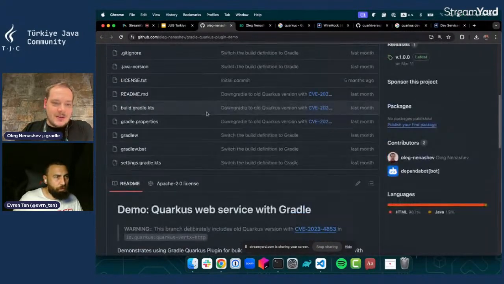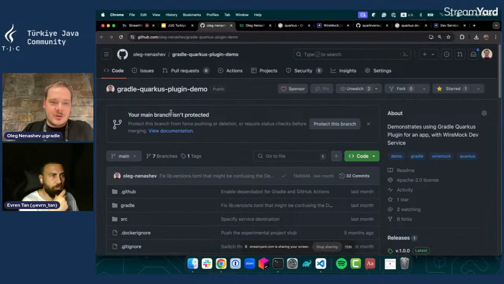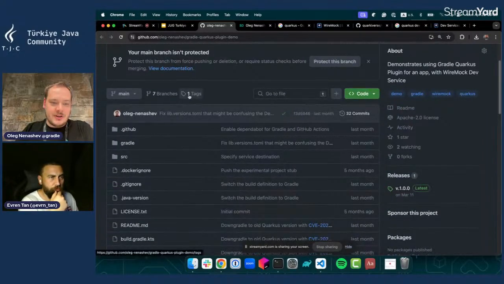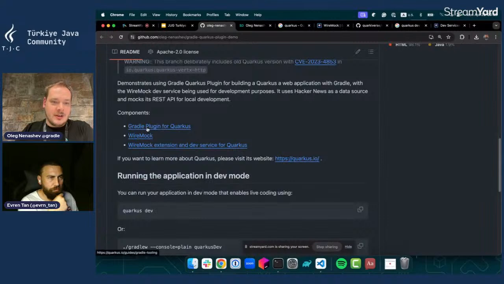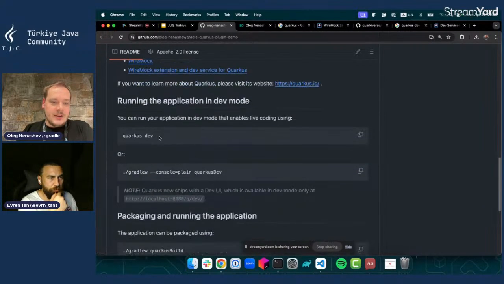Okay, so basically this is a demo which is public. You can check it out. And the idea of this demo is very simple. It includes the Gradle plugin for Quarkus and the WireMock Dev Service. And the idea is that when you do development, you have an option. One of the options is actually to connect.